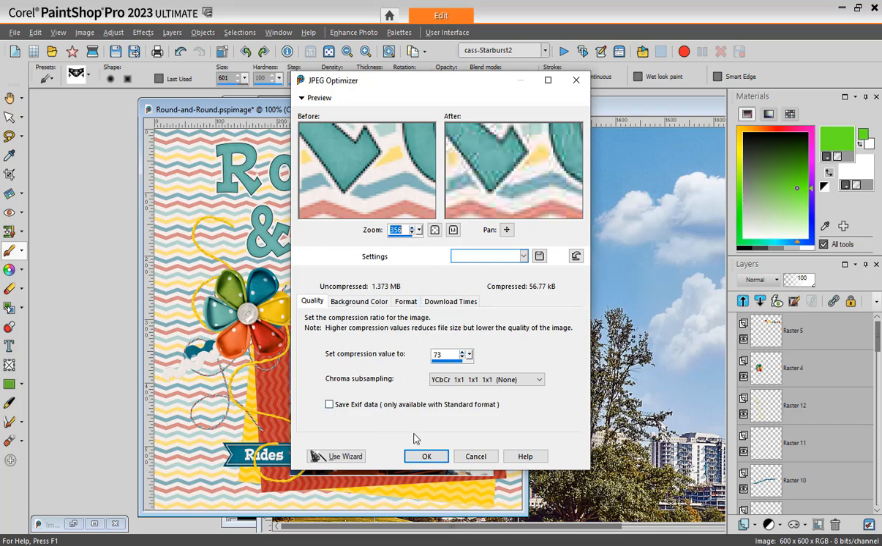The compression in the Save As has only been added in the last few versions. So if you are using, for example, version 18, it's probably not there. So in that case, you use the JPEG Optimizer to be able to adjust the compression to match the size that you actually need.